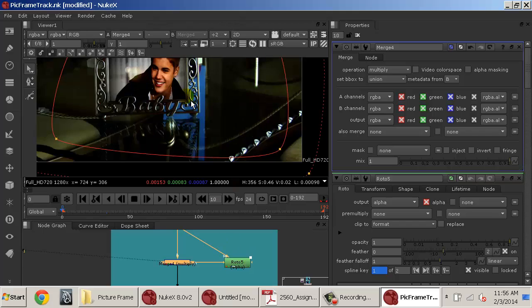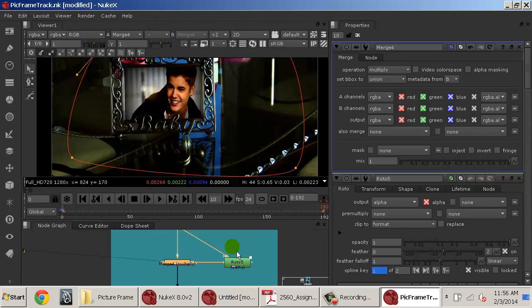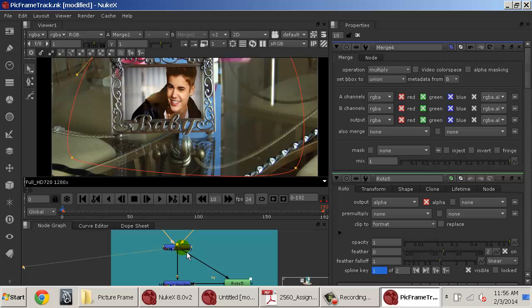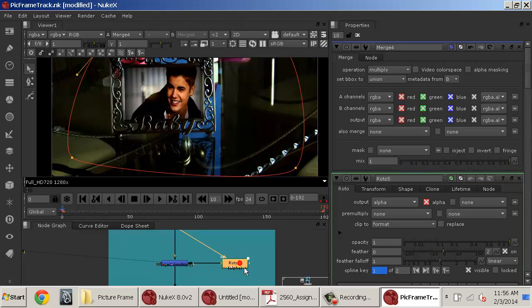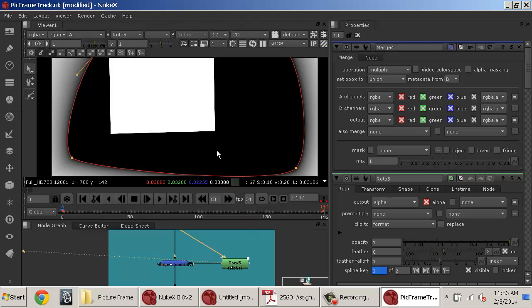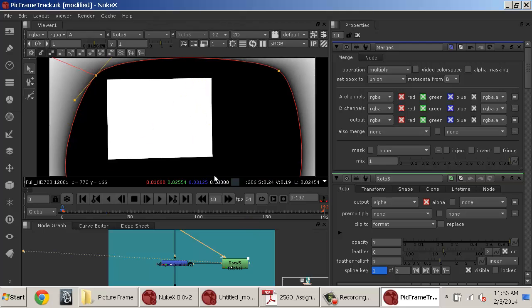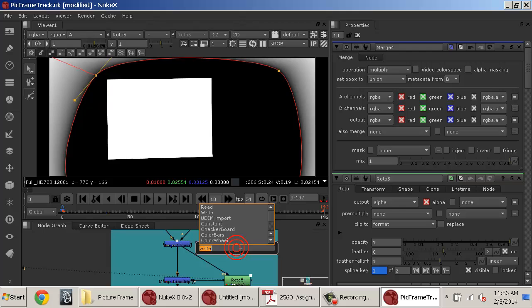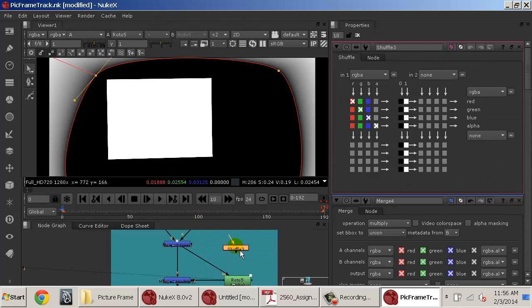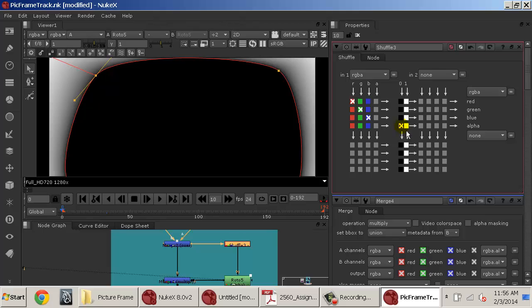It's really odd that it's doing it right in the center. Oh, so I have this white card right in the middle. I'm going to go through and shuffle here. Okay, so I'm shuffling this. I'm going to shuffle black into the alpha channel. And what that does is it gets rid of any alpha that might have been there. Okay, so it's a good way to clear out your alpha.